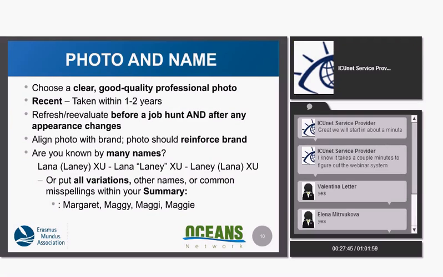If you'd rather have your name be less complicated, there is a hack that you can do. If you have a variation of your name or other names, or say you have two last names, you can put any misspellings or variations of your name within the summary section. We'll go over the summary section in the next slide or two. But what you can do at the bottom is put "also known as Margaret, Maggie," and you could do the various spellings of Maggie.